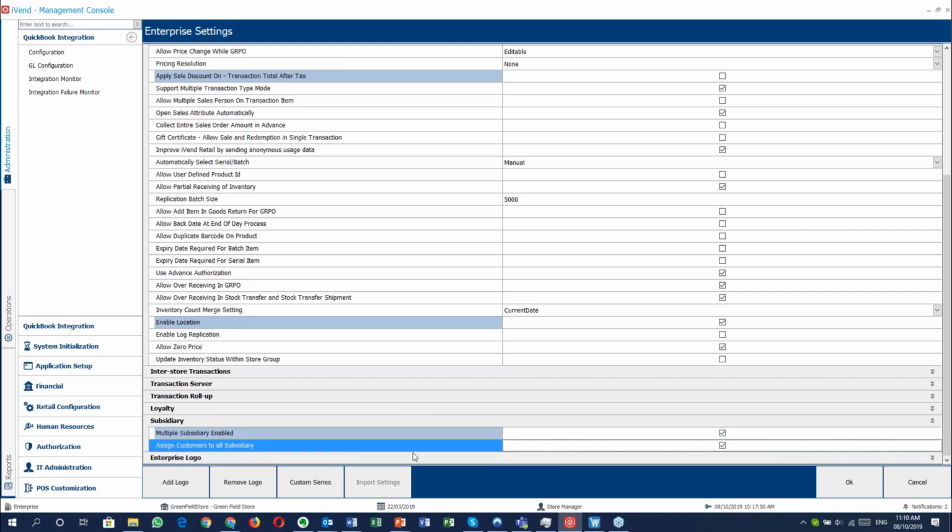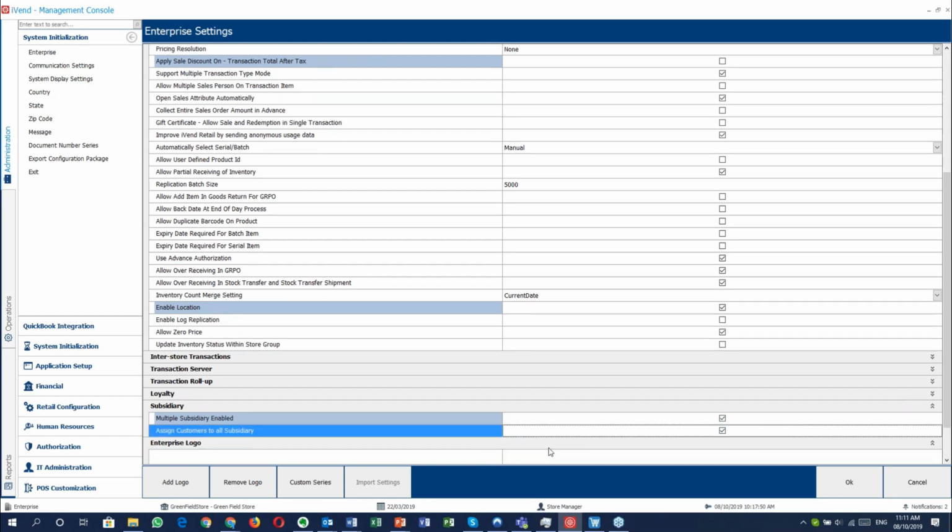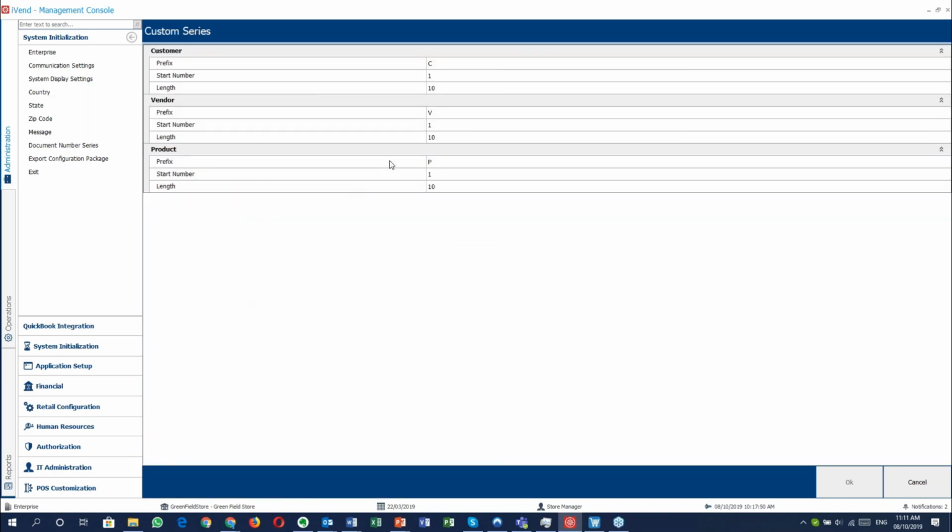Finally, assign all customers to a subsidiary, because you might not want to automatically assign all customers to a subsidiary. We'll come to subsidiaries a bit later, but you can put individual tax codes and individual bits and pieces to them so they stand alone, but you can also view them together with all that they sell. After that, you can add an enterprise logo, add logo, remove logo. It's up to you. And then finally, we'll come back to the custom series.